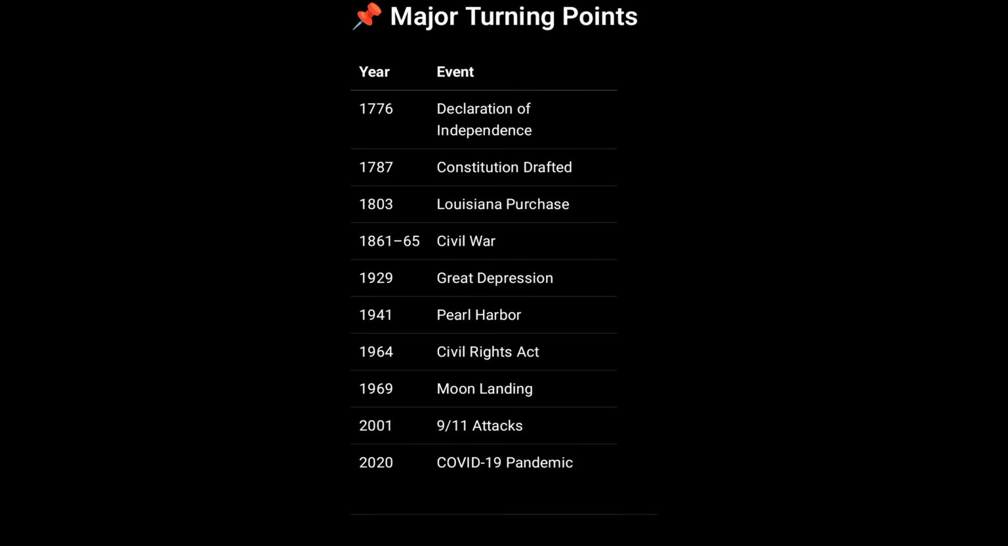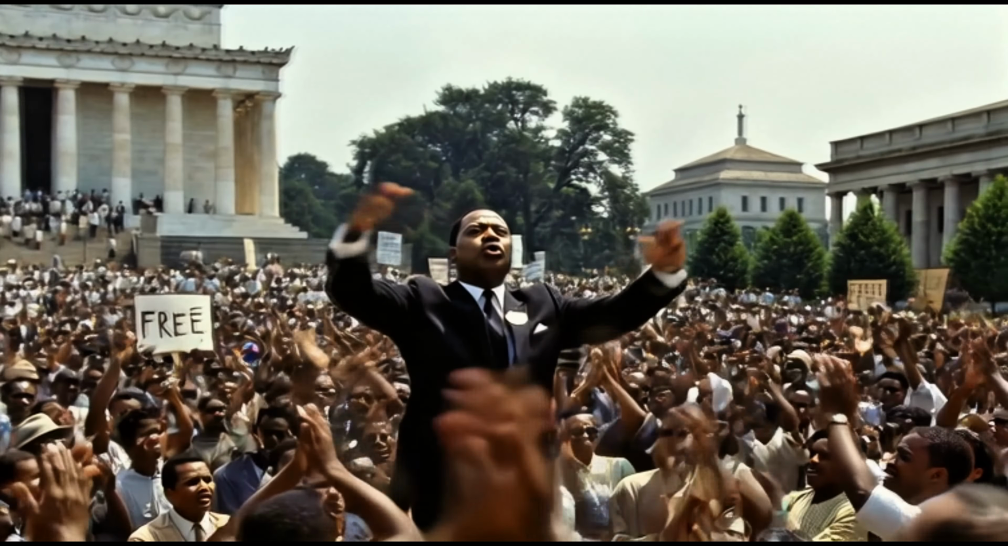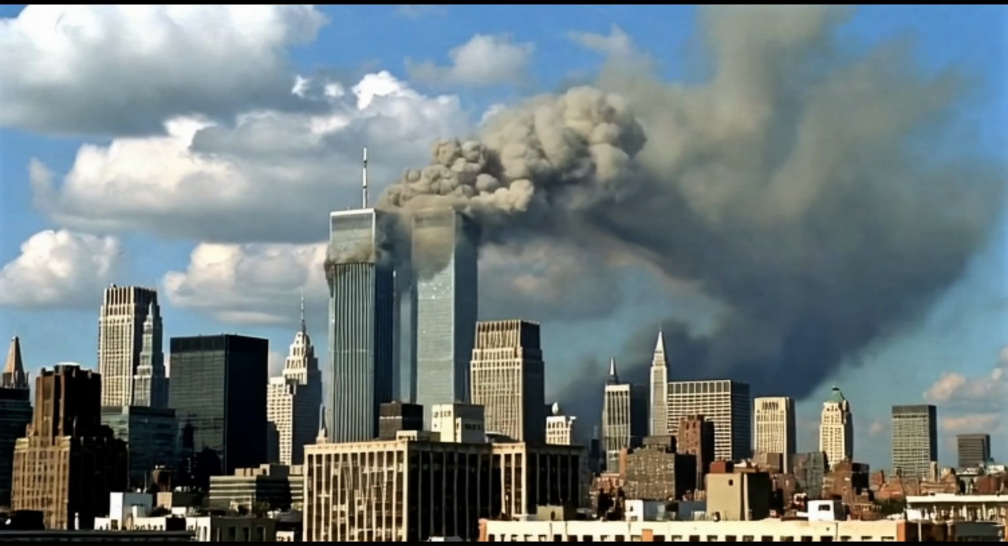Major turning points. I have a dream that one day this nation will rise up and live out the true meaning of its Declaration of Independence.